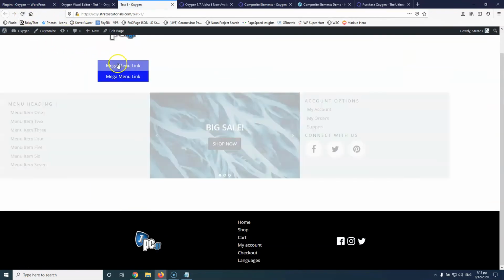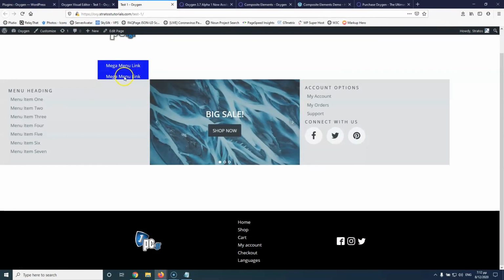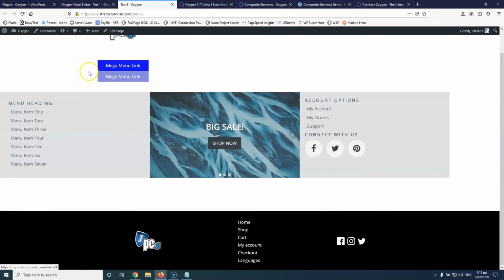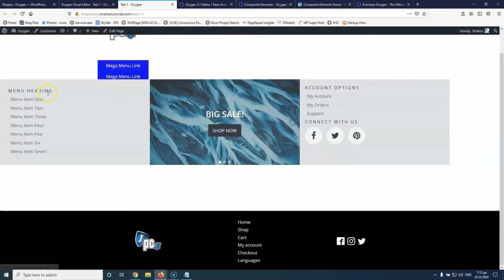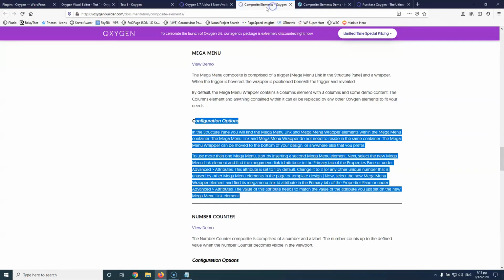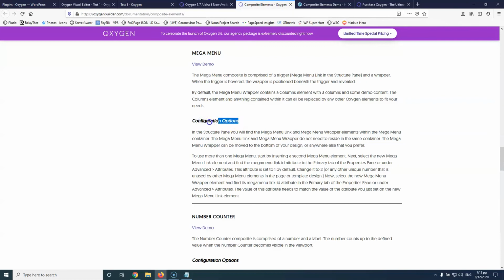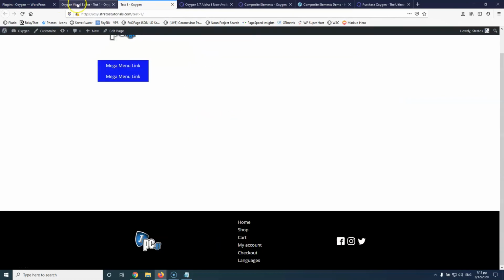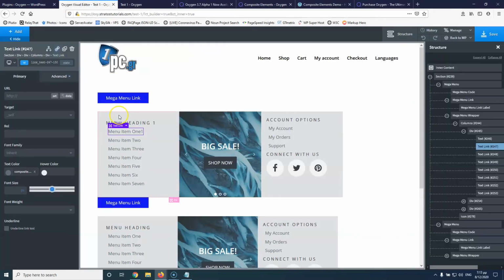And as you can see, I have the mega menu link 1 and the mega menu link 2. Now, as you can see, no matter whatsoever I hover, I will not get anything changed. So I don't have the menu heading 1 and the menu item 1. This is not a bug. If you go and read the configuration options that they have here, it is because you have two mega menu links and you have not changed anything for the configuration.